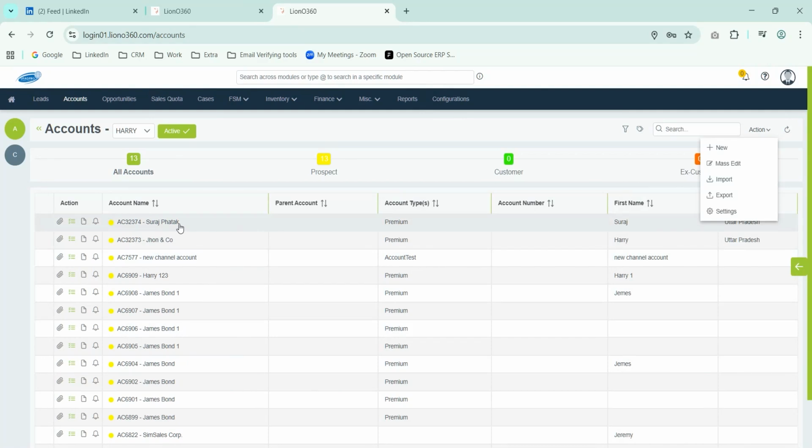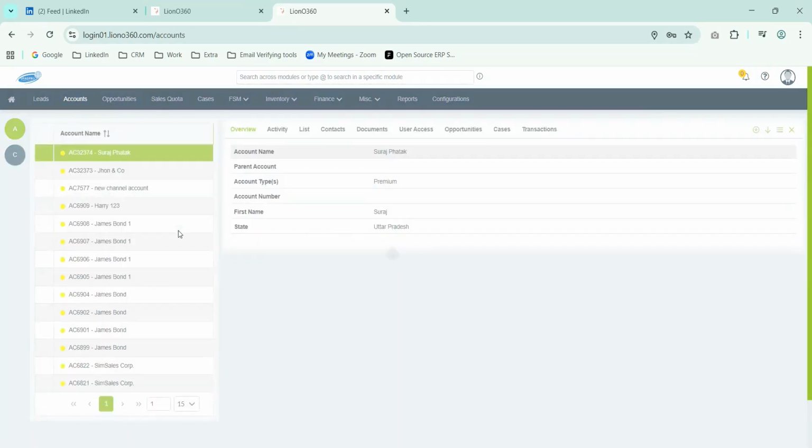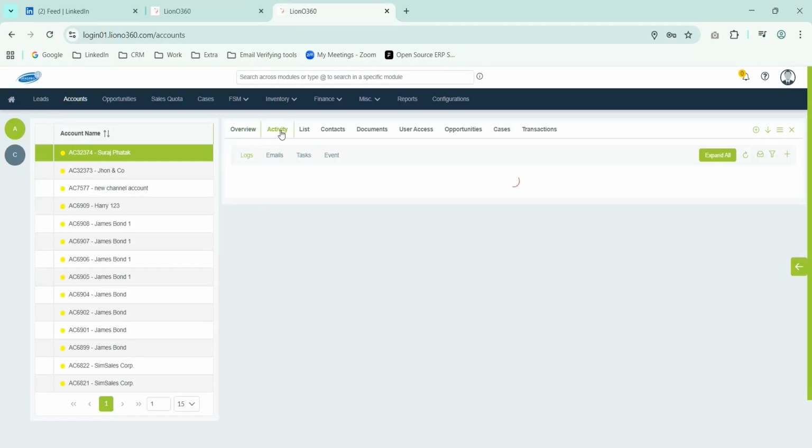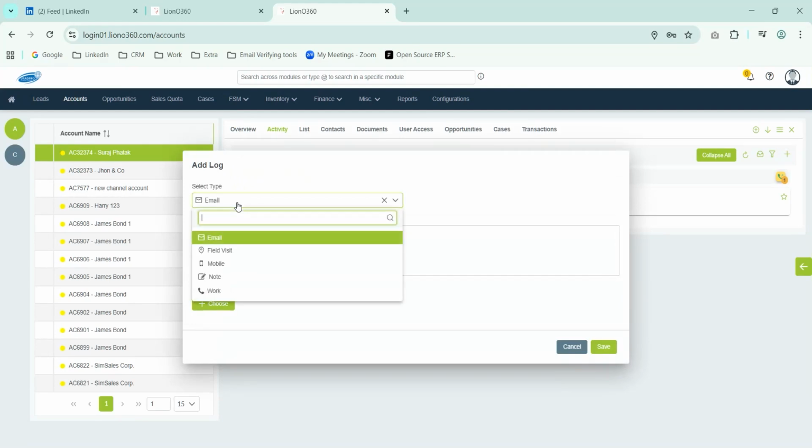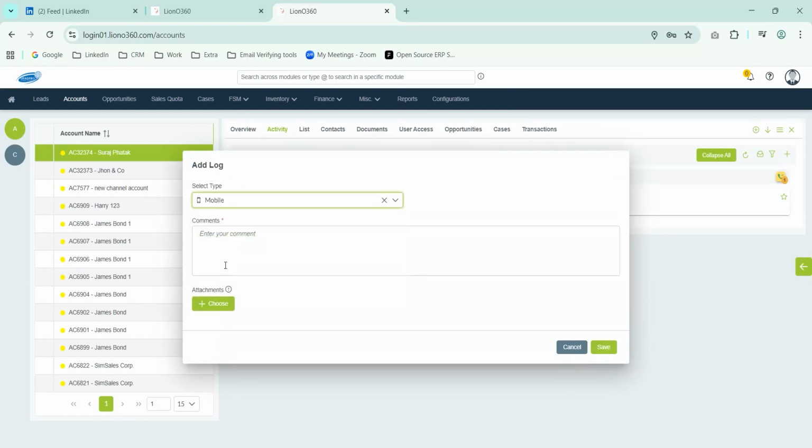Second is, click on the account name. Here, next to the overview, is the activity tab. Click on it. Now again, under the logs, click on the plus icon and select whatever activity type you want to select, type and subtype. Enter the comments as per the conversation with the prospect.